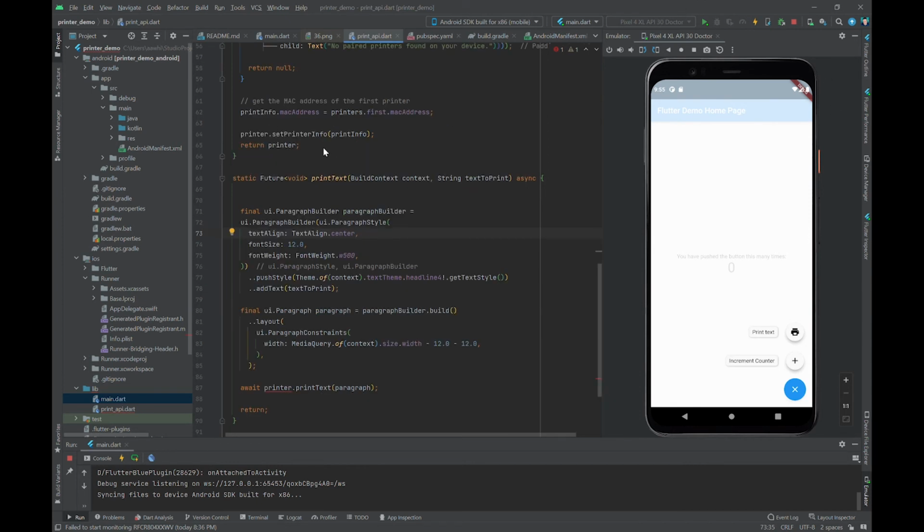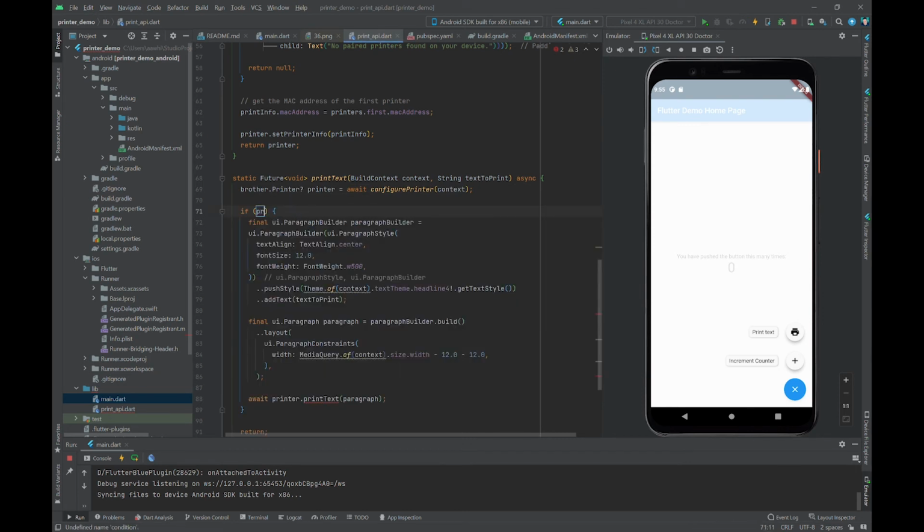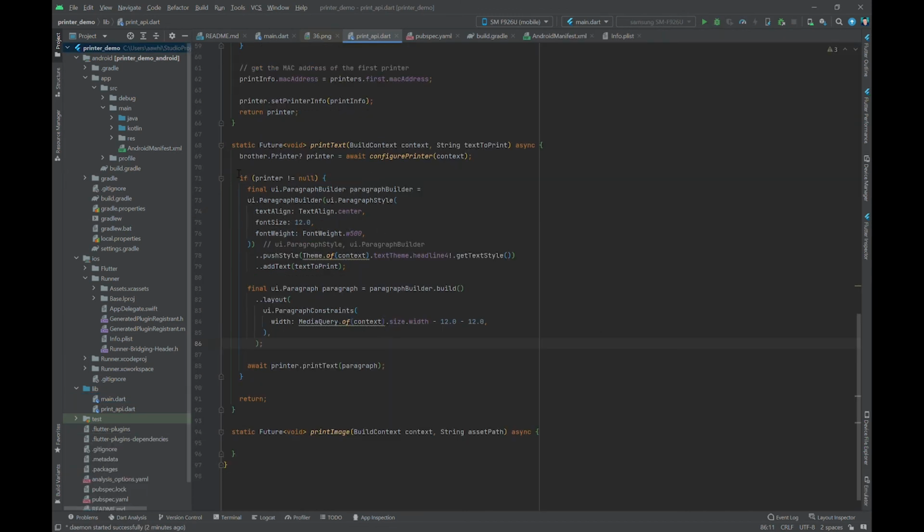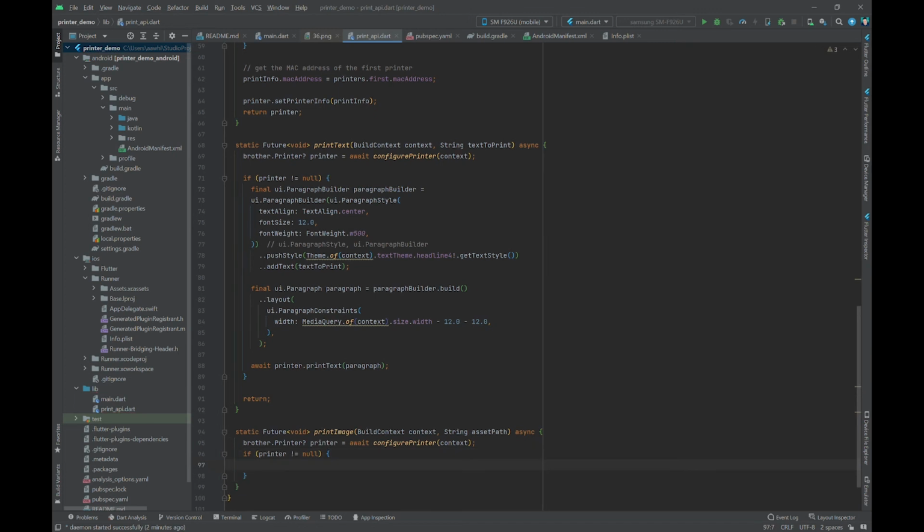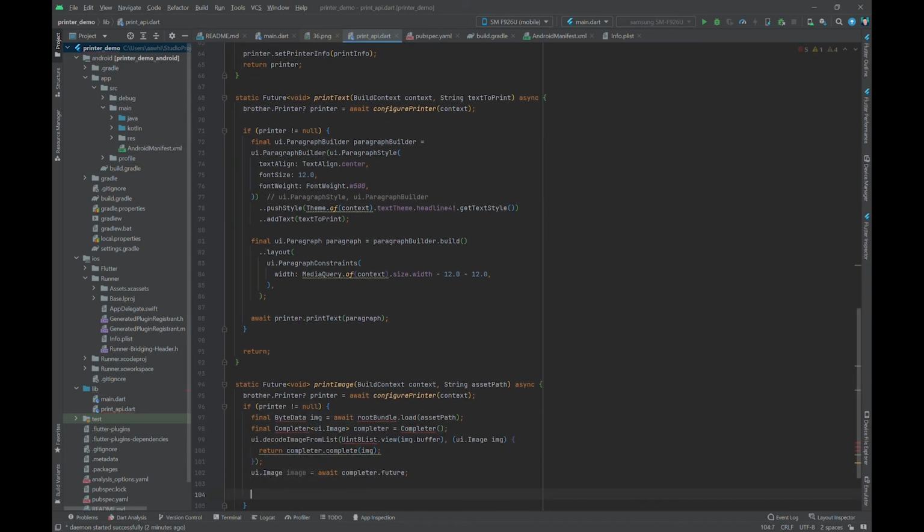Next, we can call the configure function at the start of our print text method. We just need to check the null case before we can call the print text command on the printer. We can reuse this printer configuration method in our print image function as well. Then we just need to load the image and get its bytes. Then we can print it just as easily as we did with text by calling printer.printImage and pass in the image data.